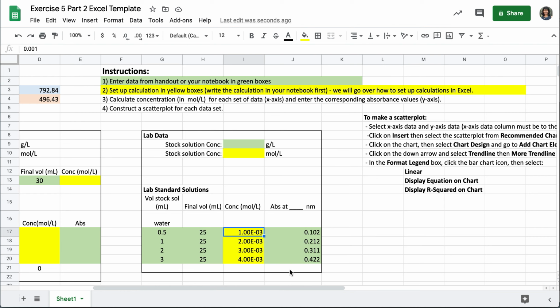I will just point out that I am entering in values with scientific notation using a capital E. So the number 1 times 10 to the minus 3 is shown as 1.00, capital E minus 3 here.